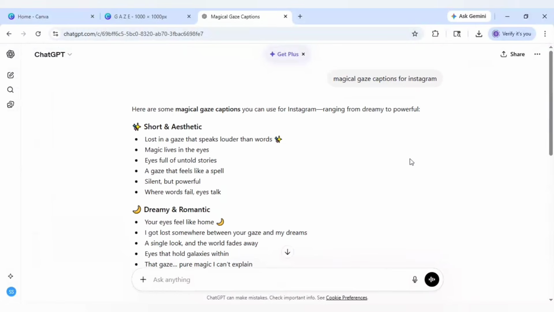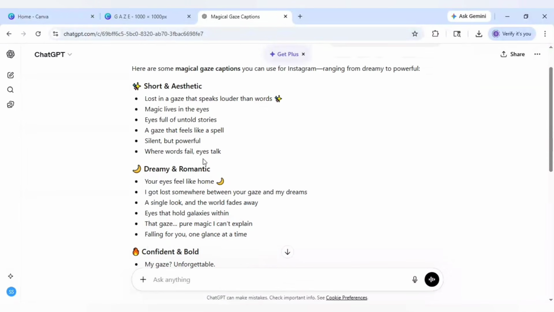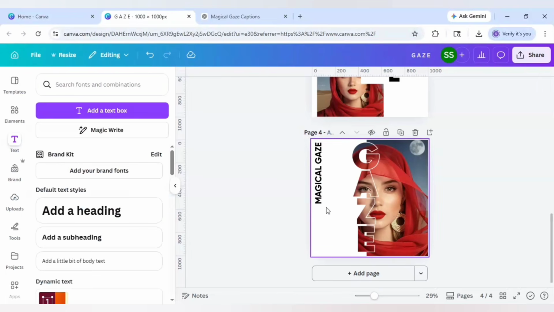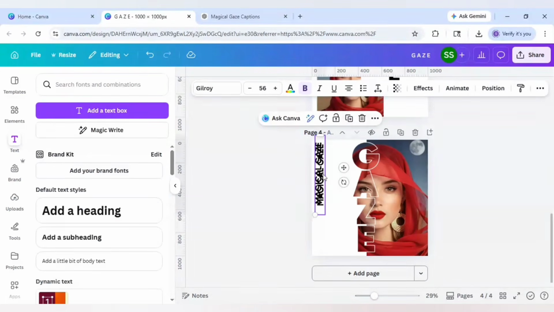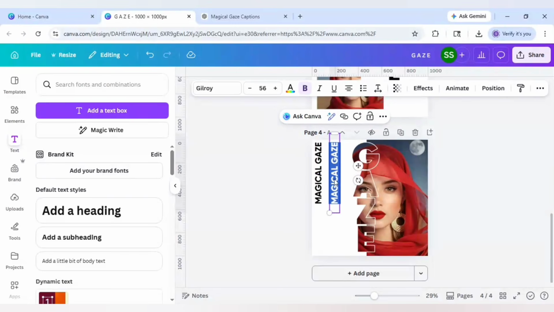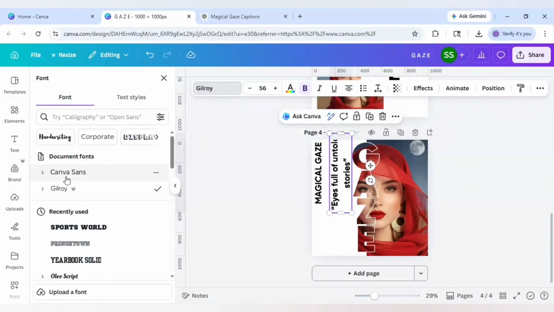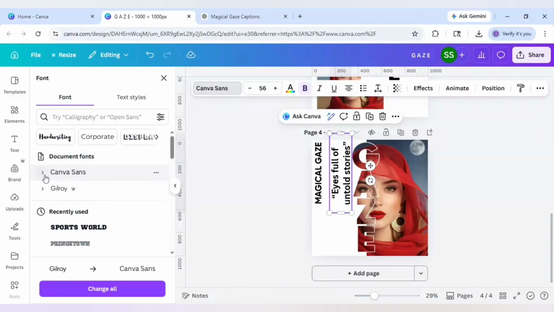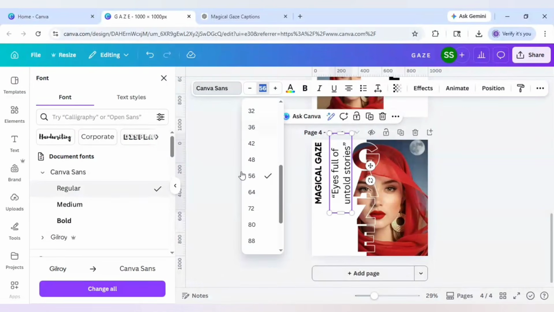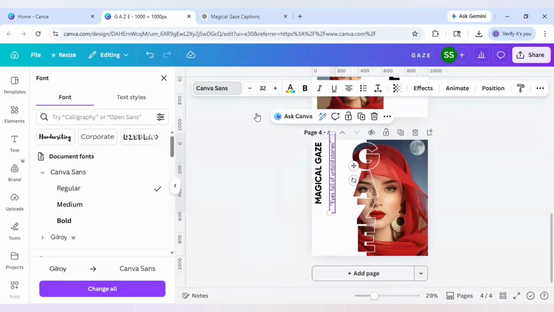And for that, I have taken the help of ChatGPT here, and I have written magical gaze caption for Instagram. And for this, let's use this one, eyes full of untold stories. And after that, I will just copy it and duplicate it and use the text here. And after that, I will just use Canva Sans default font, regular, and let's make it smaller. Let's make it 32.